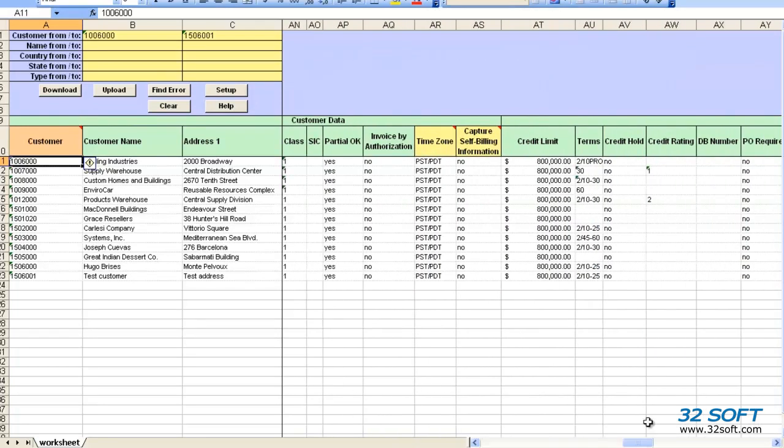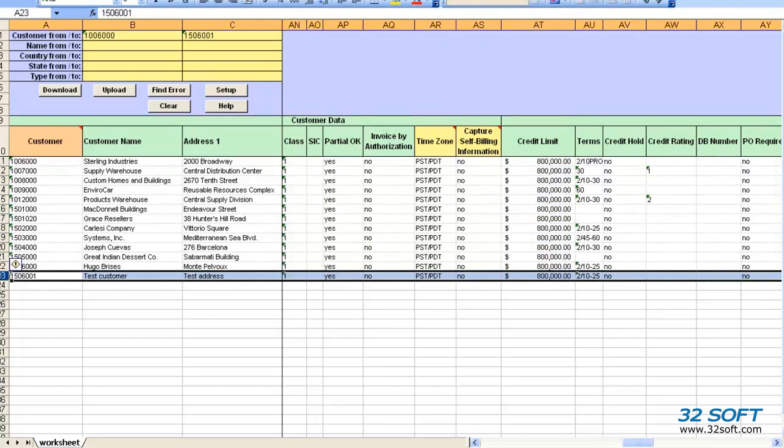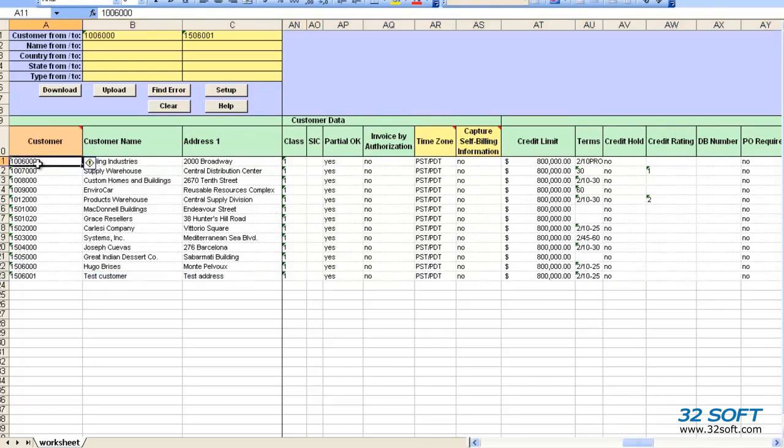As demonstrated, this easy-to-use productivity tool enables you to easily manage a large number of customer master records in convenient Excel spreadsheets and upload the data safely to QAD. 32Soft's customer maintenance data loader will increase productivity, reduce errors, and significantly contribute to your bottom line.